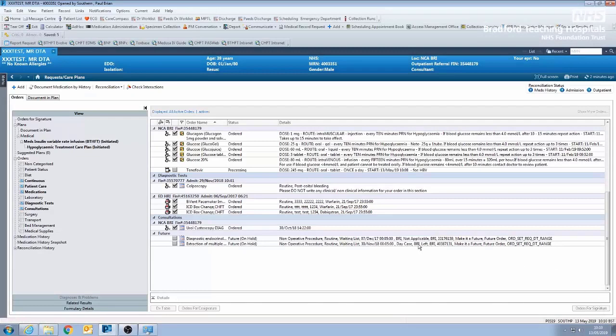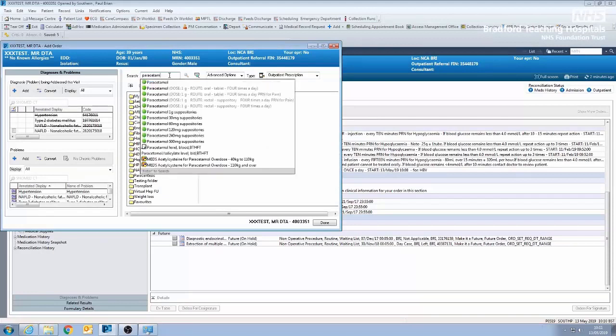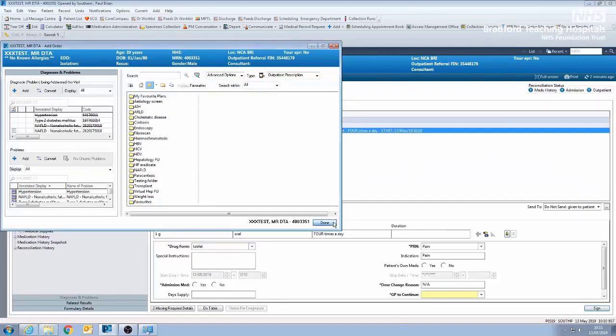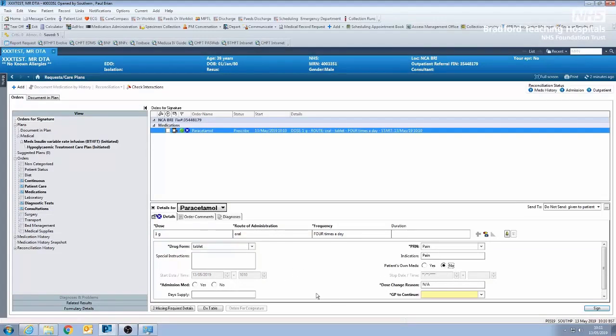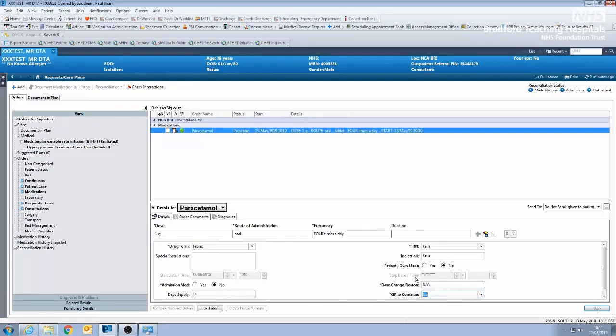So if we quickly go through that one more time, we add a drug. In this situation, I'm going to say paracetamol. I'm going to select 1 gram 4 times a day for pain. I'm going to click Done. I'm going to say, no, it's not the patient's own medication. No, it's not admission medication. I'm going to give 14 days. The GP is not going to continue it. And I don't need to fill in the fact it's for pain because that's already been filled in by the system. I'm signing it.